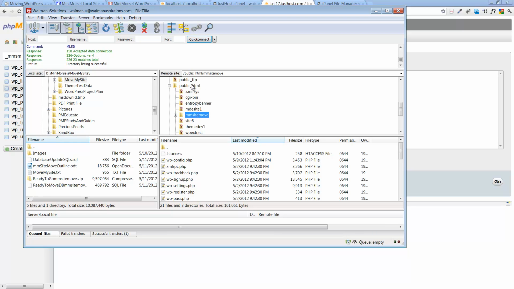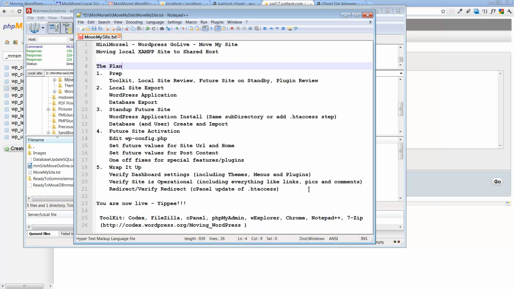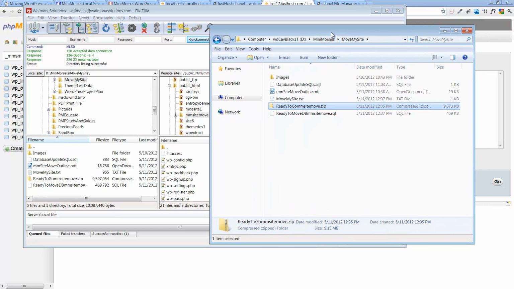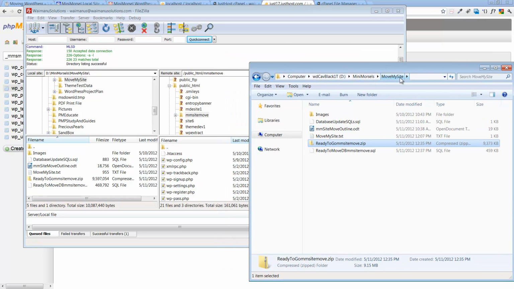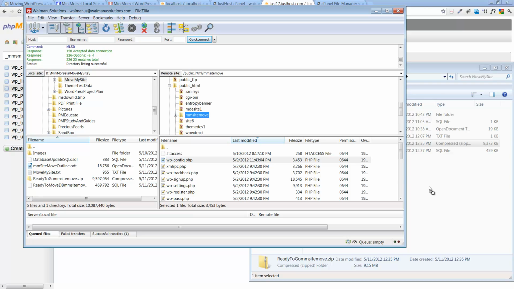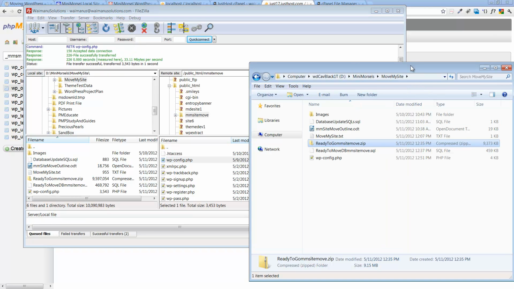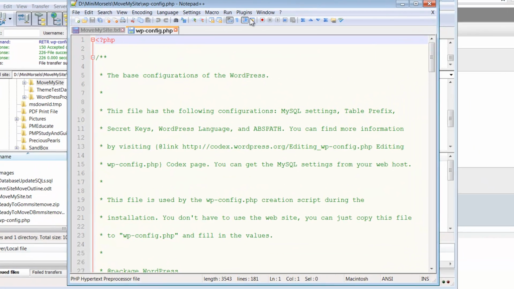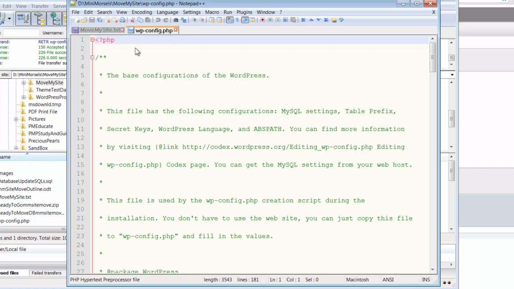We want this directory to be immediately under this directory, and it needs to contain all this data. And notice here we have our wp-config.php. That's the guy we want to change. And if I bring up my move my site work area, let's copy this guy over here. Right now I have him ready to change. Let's edit with Notepad++. Right, we have our plan here, and here's our file to change.